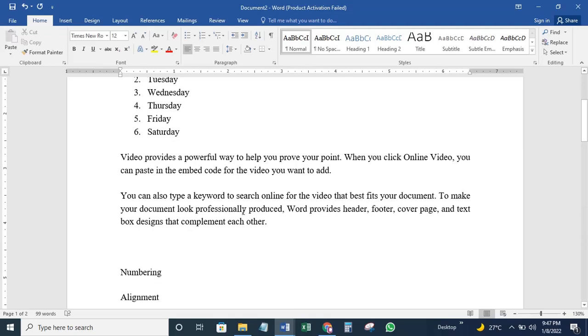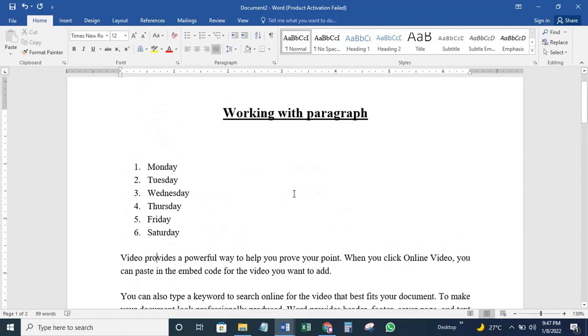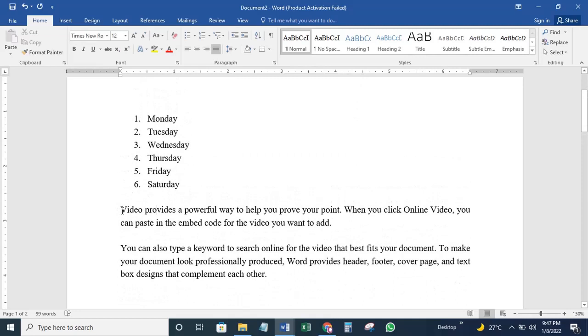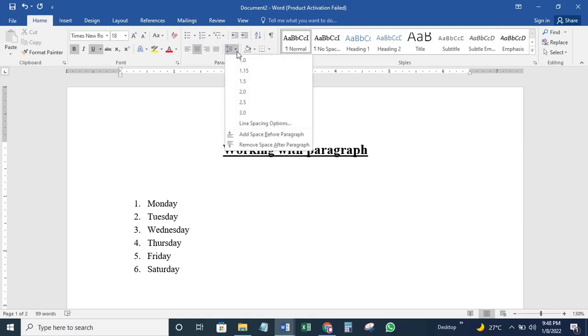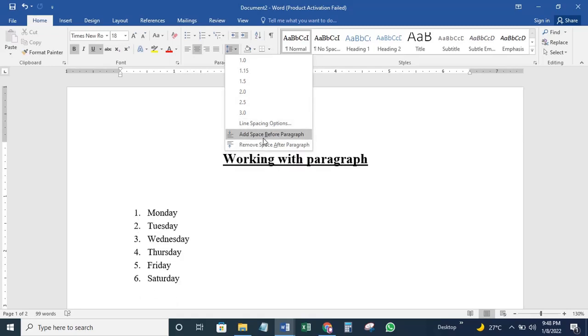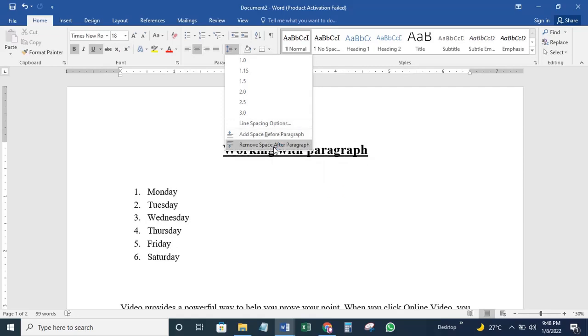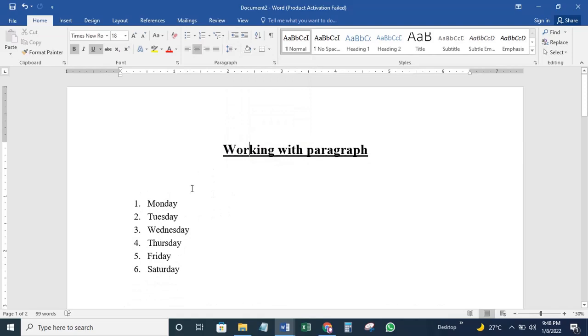Now let's go ahead and try to change the line spacing. We have different kinds of line spacing. We have single line spacing, double line spacing. All you have to do is hover down to the icon. Notice the first thing you see here, 1.0, that's 1.0 line spacing, 1.15, 1.5, 2.0, 2.5, 3.0, and more options. Add space before the paragraph, remove space after the paragraph. So let's take a look at the first two options.